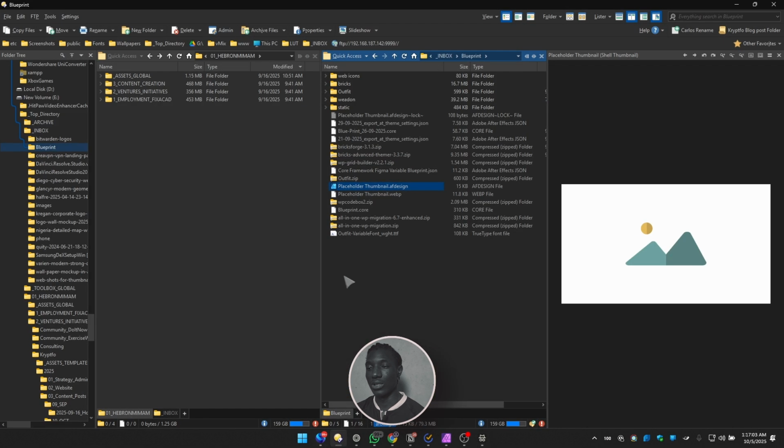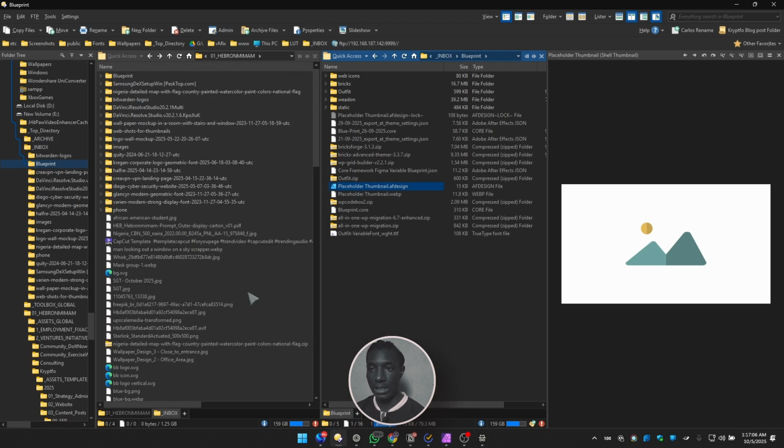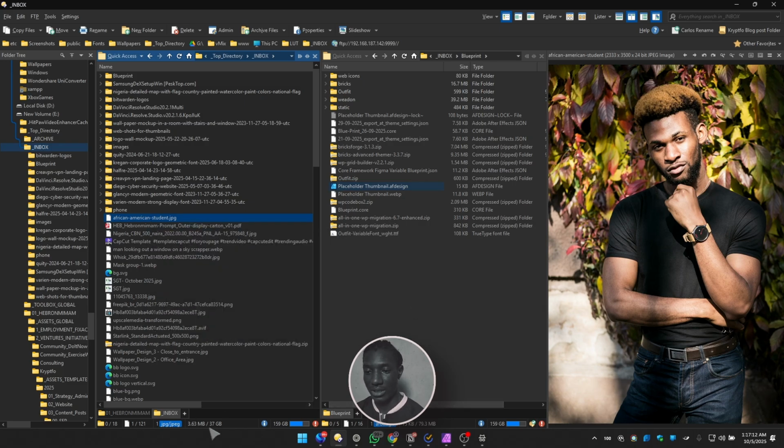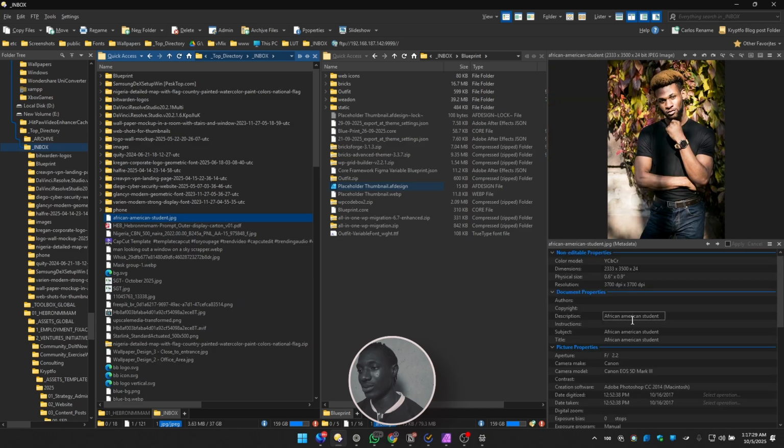Now it's done downloading. If you go to our file manager and look down here, this image alone is 3.63 MB. And if I check the dimensions, the width is 2333. You do not want that on your website. That's a lot. Also, the size, as you saw down here, is 3.63 MB.